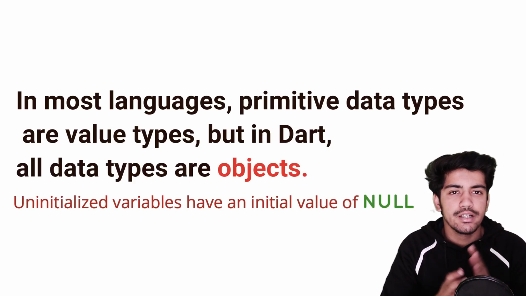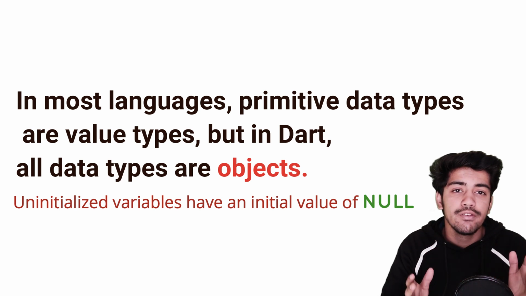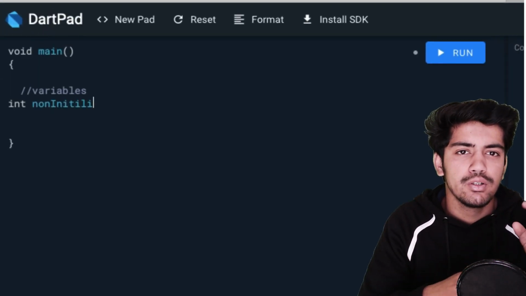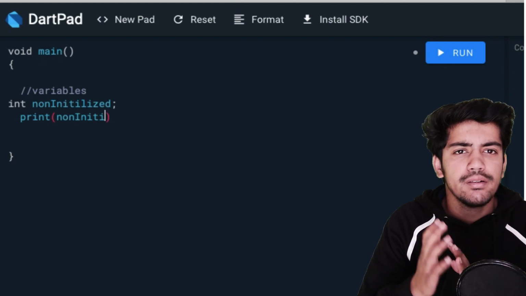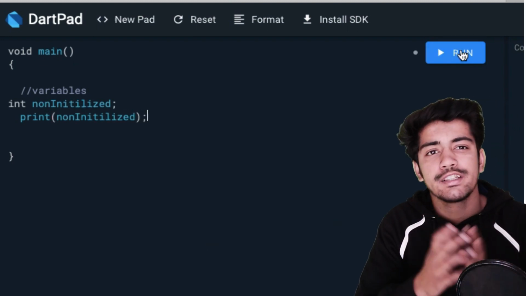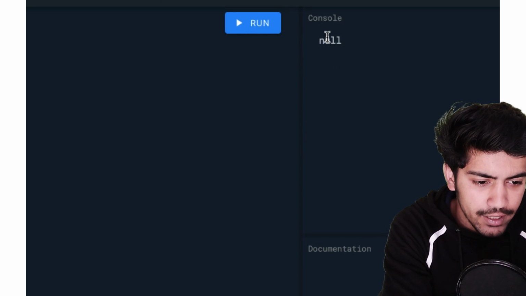So variables which are uninitialized have an initial value of null. Let's understand with an example. We are creating a variable nonInitialized without initializing it. When we try to print the value of nonInitialized, you can see we get a null value.